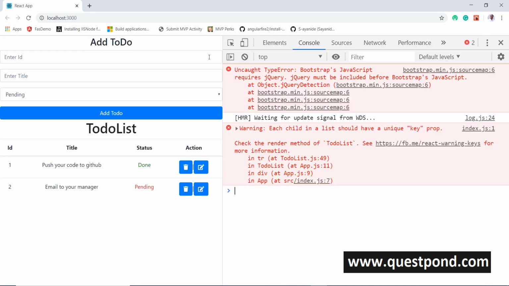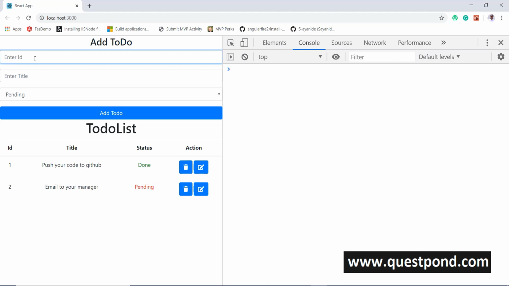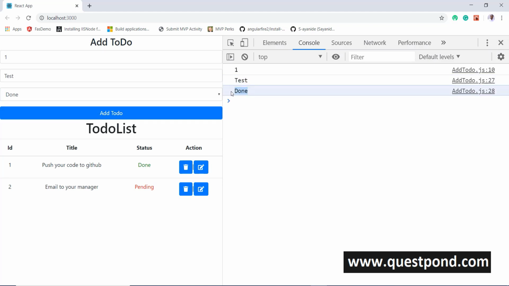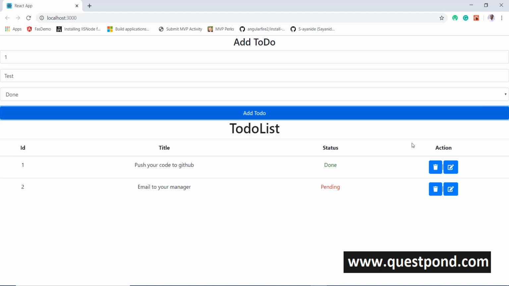form and open up my console, and I'll say ID, let us say title, so I'm saying it a test, and instead of pending I'll say done. And if I press this, you can see we have the latest values. Alright, so now as a next step, we will see how we can pass these latest values to the parent component. And we will call the addTodo method from our TodoList.